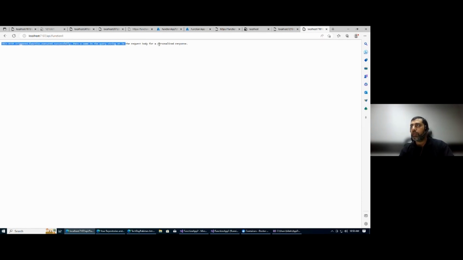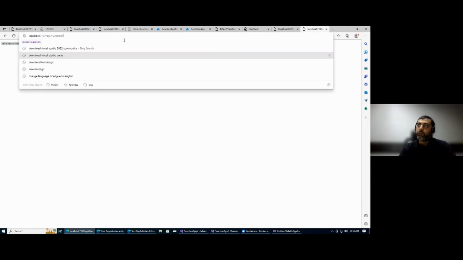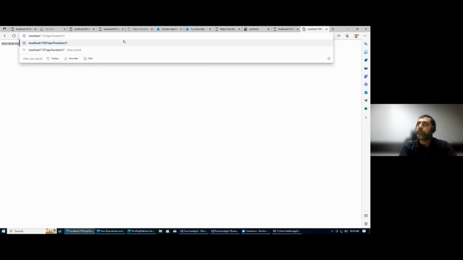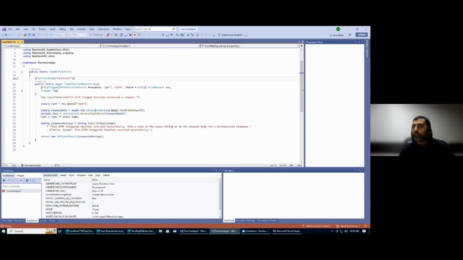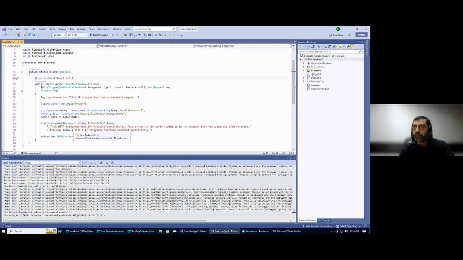Okay, it's showing me this message. If I pass that query parameter here, yeah, it's showing hello and then this message. So very straightforward, very simple. Let me change something here. I'll write it again.